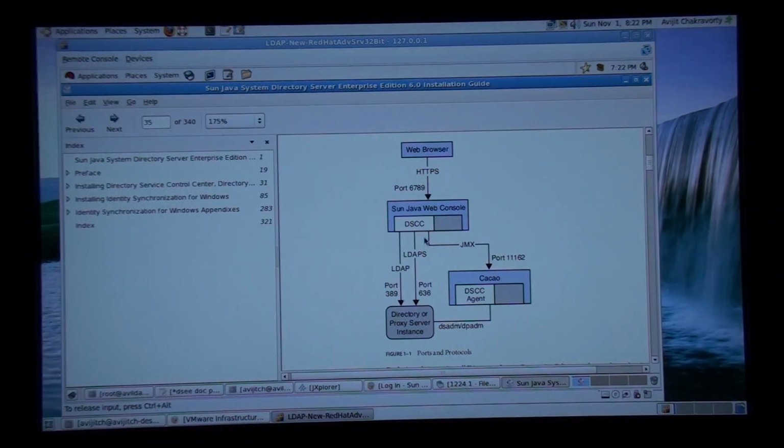I'm using port 6789 to connect to the Directory Server Control Center. Directory Server Enterprise Edition is a very beautiful product that has an LDAP server, Directory Editor, Windows Directory Synchronization, and Directory Proxy Server. So four products are all merged together in one single entity. You have a DSCC agent, Cacao, that is used as a control center to manage all the Directory Server products, the proxy server, the LDAP server, the Directory Editor, etc.